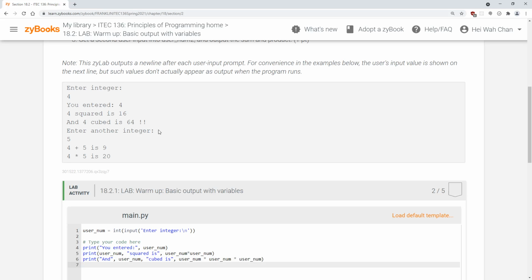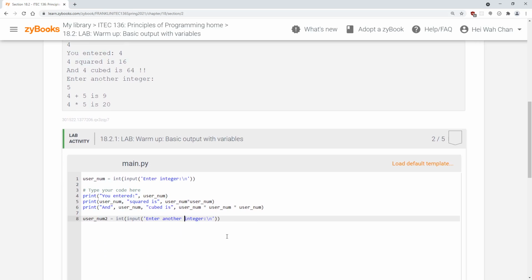And then we want to enter another integer. This is a prompt. And I could maybe copy this and make it user num2. Change the prompt, enter another integer. And then we want to say the sum of the, this is user num1, this is user num2, sum and product of the two numbers. So we can do user num, which is 4, plus user num2 is user num plus user num2.